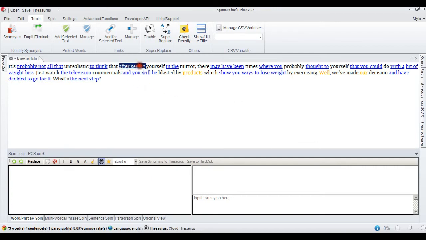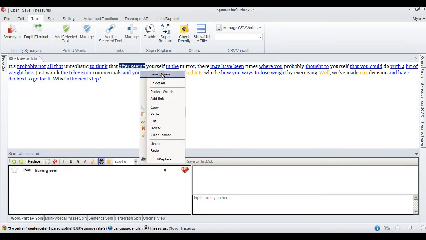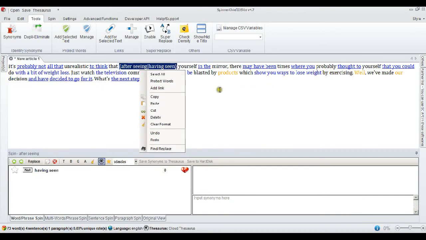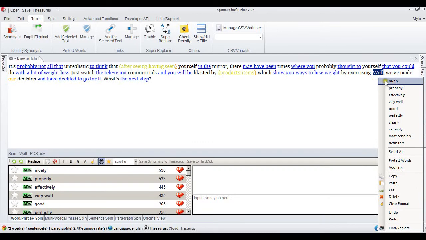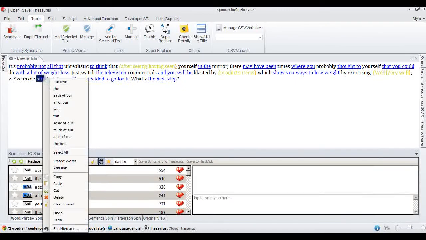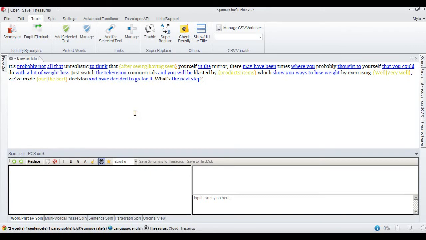So the first one is after seeing, and I'll put having seen for that. Next one is blasted by products, so choose items for that. Next one is well, so very well. And the last one, we've made our decision, the best. We made the best decision. Okay, so that only took a few seconds, didn't it? But what we've done is broken up those consecutive 4-word phrases so that now in this paragraph there are not 4 consecutive words. So that should pass the Copyscape check.